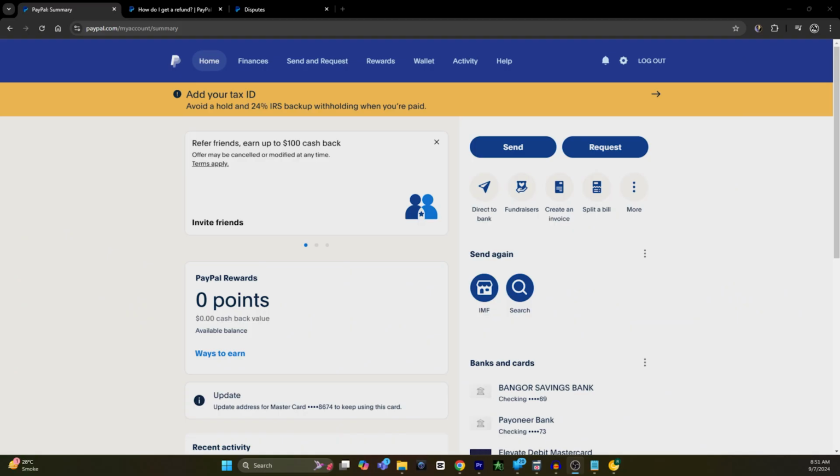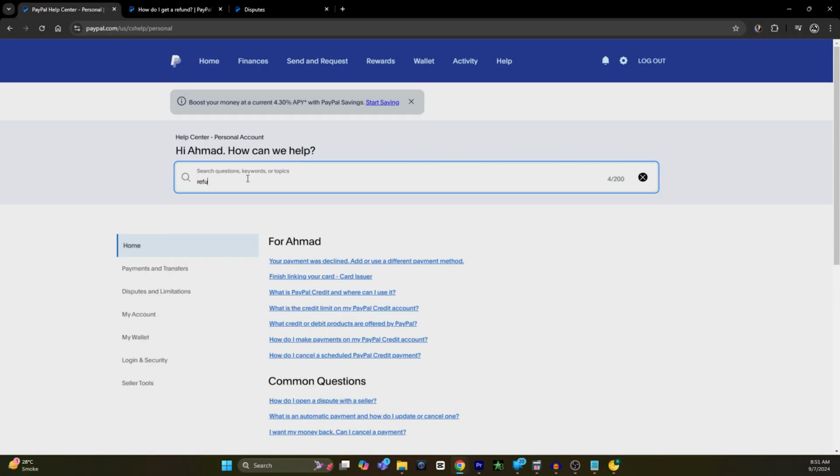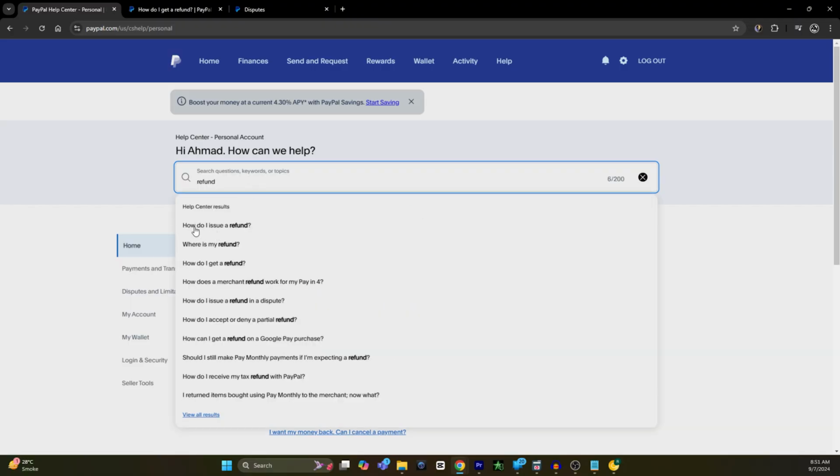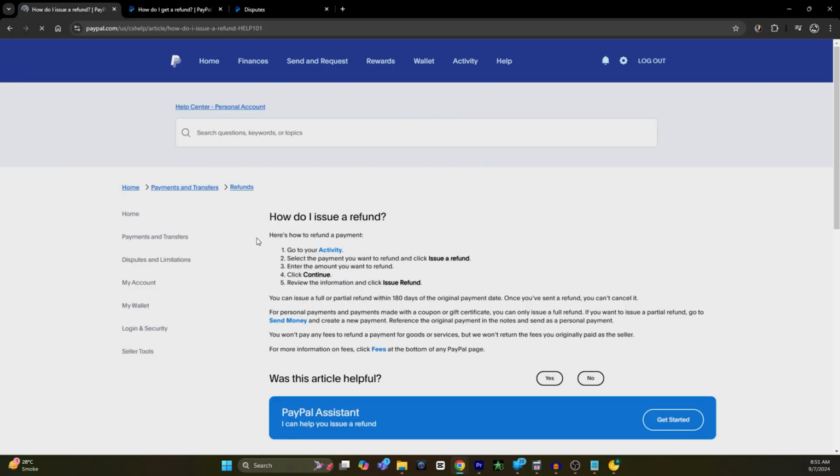First of all, open your PayPal website and then sign in with your account. From here, all you have to do is go to the help section. From here, you have to type in refund in the search bar. Now click on how do I issue a refund. A new page will open.